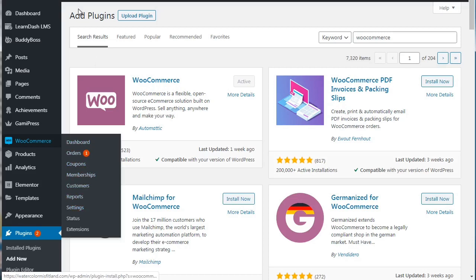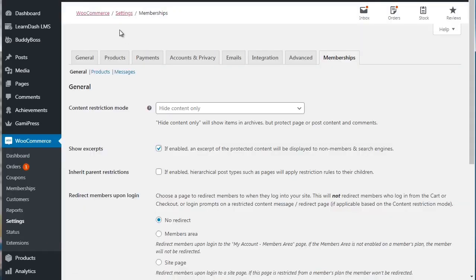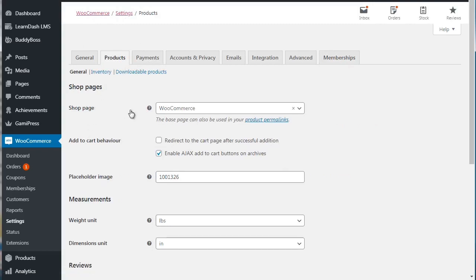So if you go to settings here, you'll end up landing over here. Now under the general tab, it's pretty much self-explanatory. It'll be things like your address, whether you're going to do shipping or not. You got products over here. So you can specify your shop page. You can specify the add to cart behavior. So for example, redirect to the cart page after successful addition. So when somebody adds something to the cart, you can redirect them to the cart page.